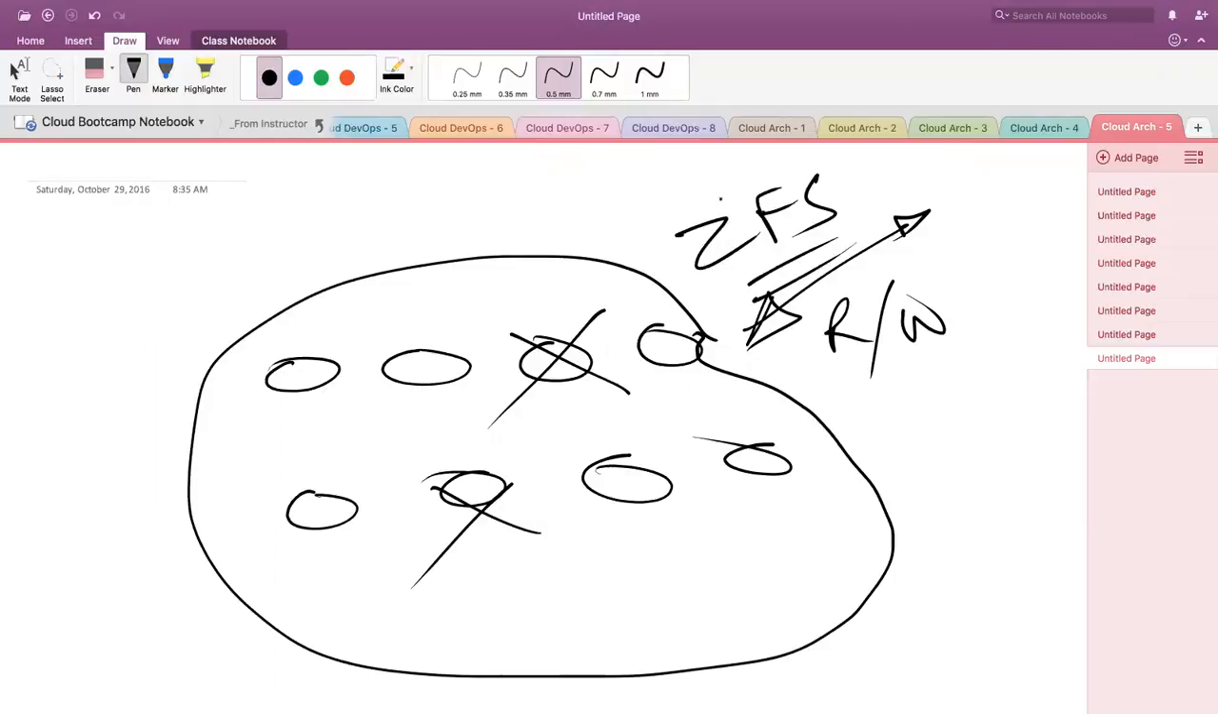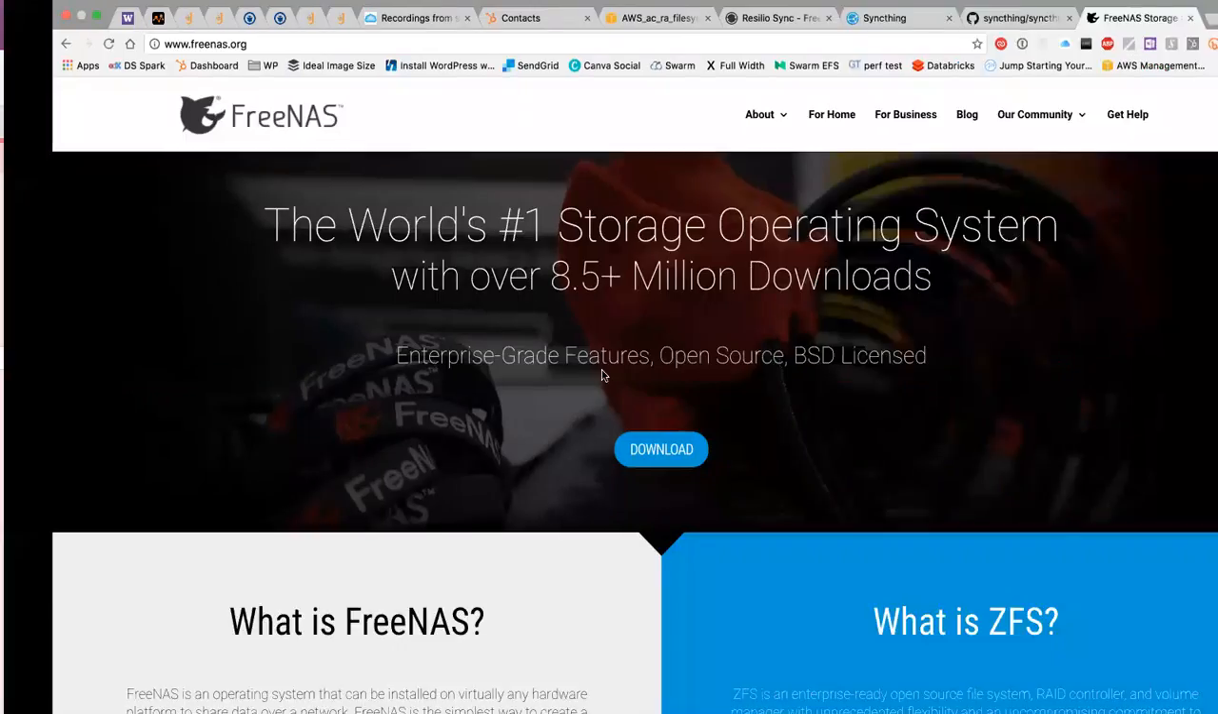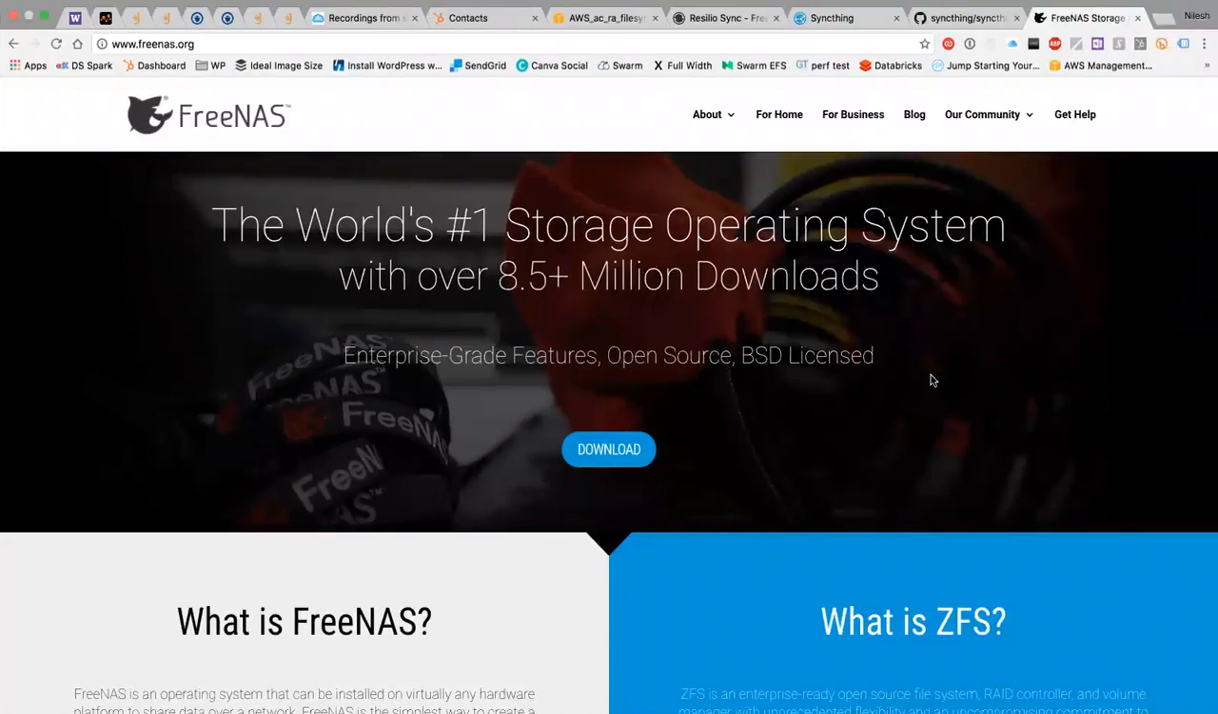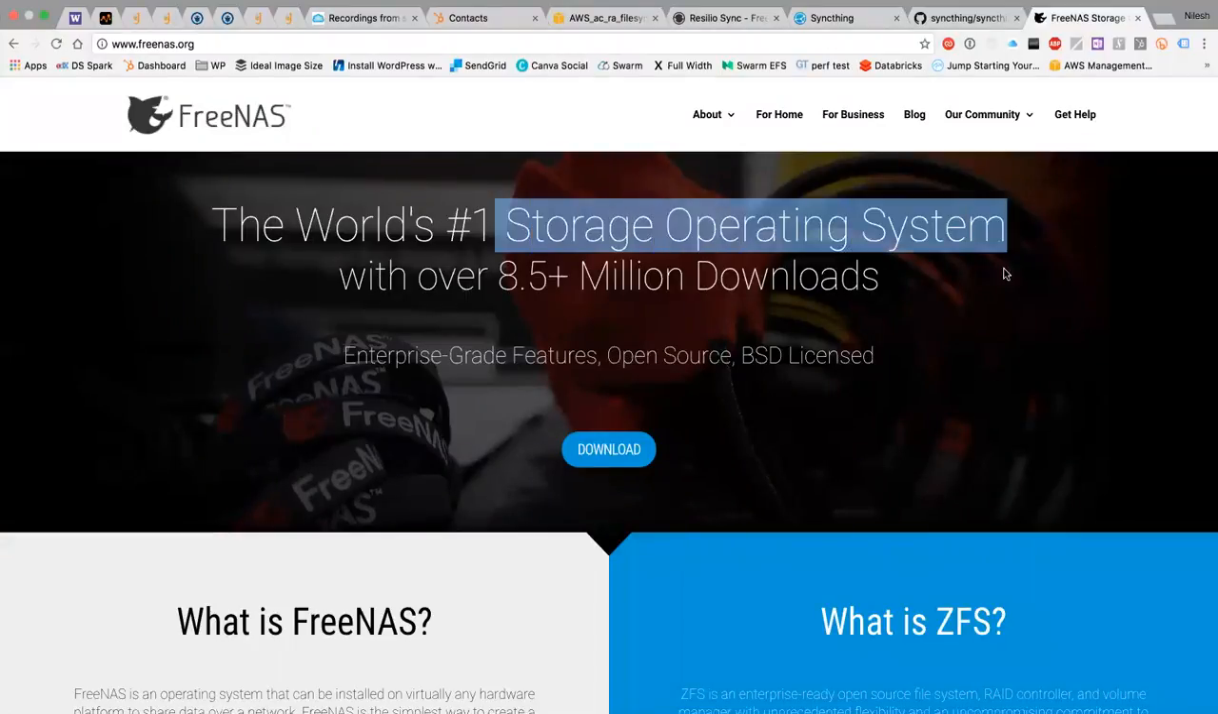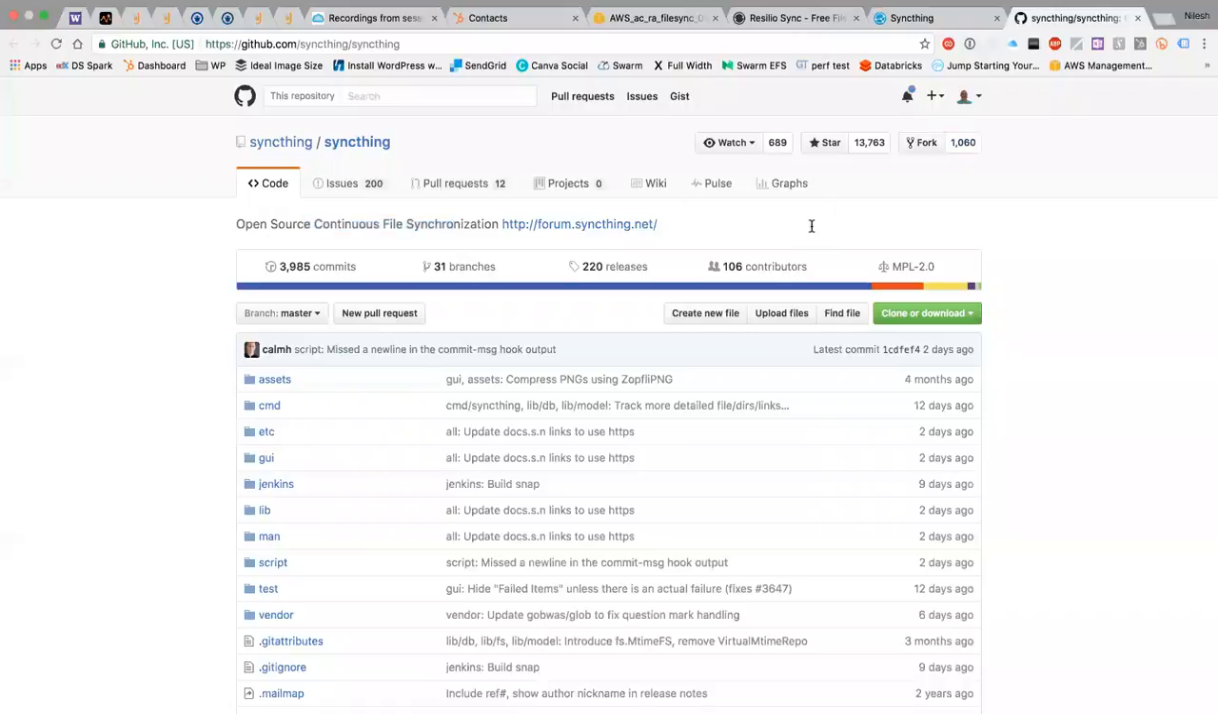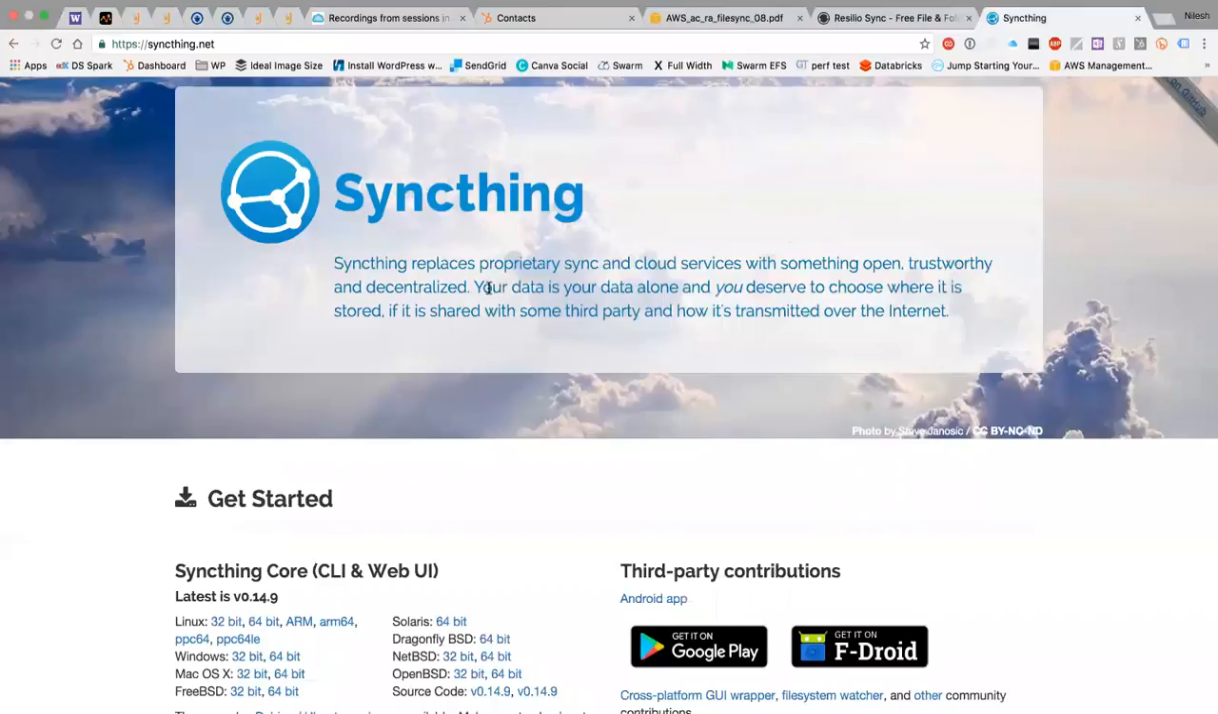This is a file system created by Sun Microsystems long ago on the Sun Solaris operating system, and it tolerates multiple concurrent disk failures. That's the beauty of this solution, which is open source. You should take a look at it if you're interested. It's a pretty high-end, open source storage solution, which includes Sync Thing, by the way. And so that's a nice thing.